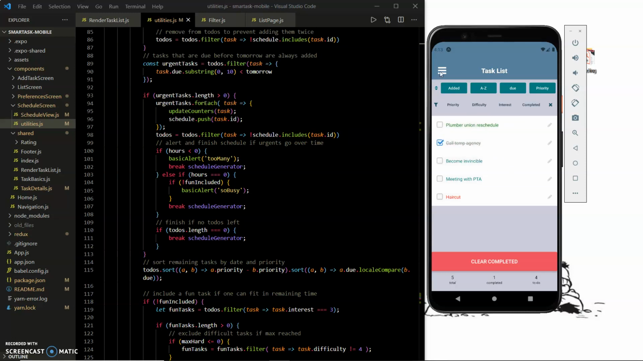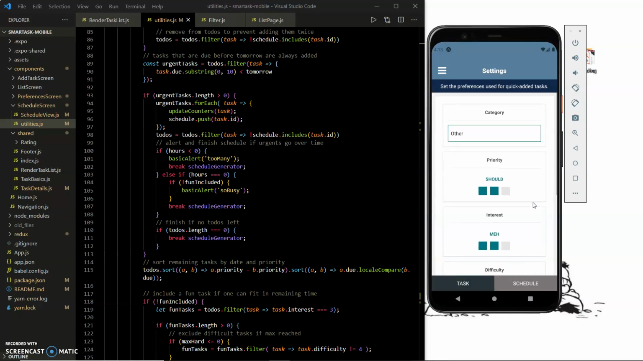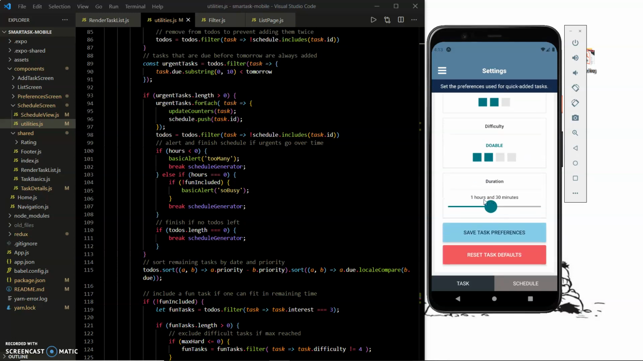And then the other thing is that you can set your own settings. So here under task, you can decide what your default settings should be for quickly added tasks. So if most of your tasks take 30 minutes, you can just set that right here. And if most of them are kind of difficult, etc.